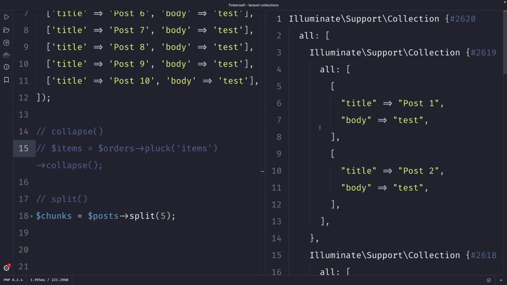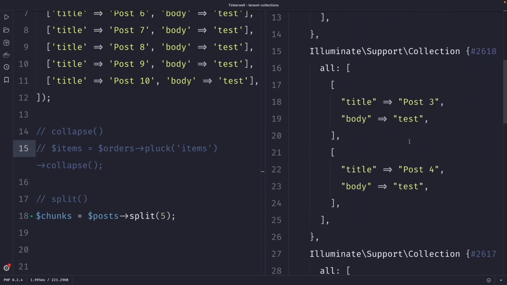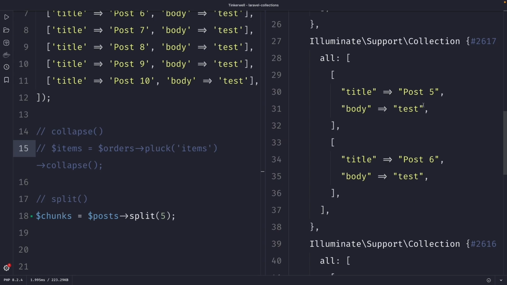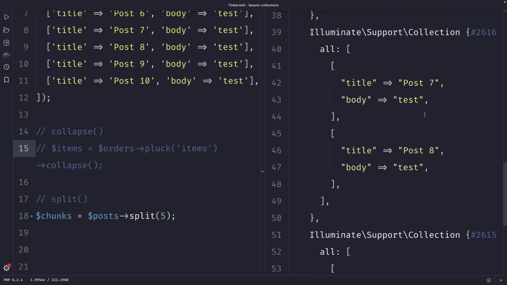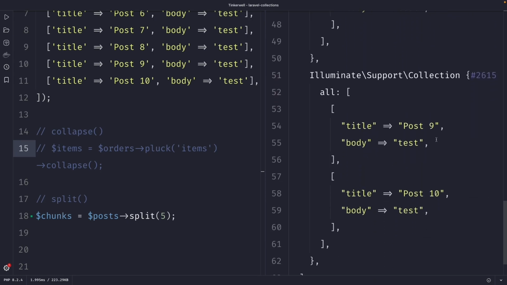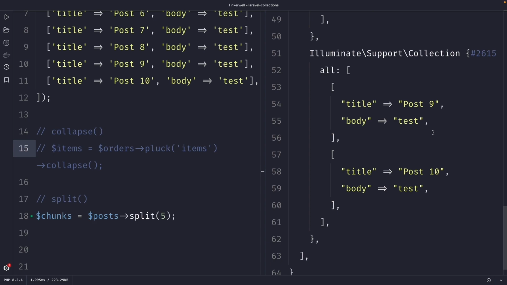So we have collection number 1, which basically has post number 1 and 2. Then we have another collection for post 3 and 4, another collection for 5 and 6, another one for 7 and 8, and the last one for post 9 and 10. So from 10 rows, it has created 5 collections where each collection has a total of 2 posts.